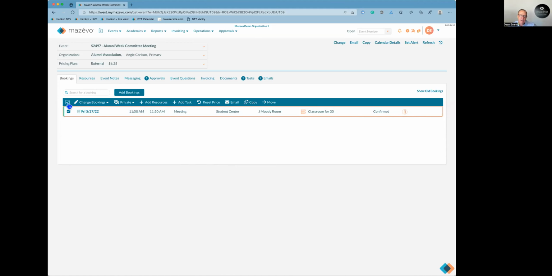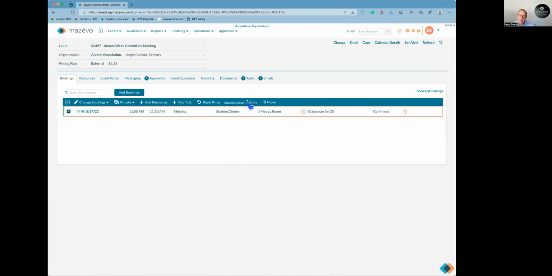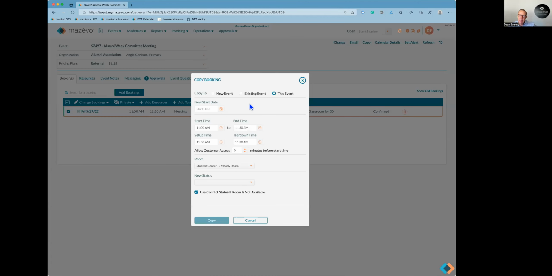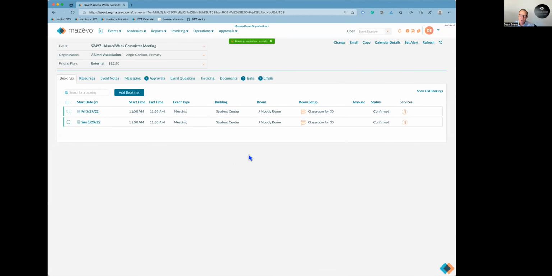Another big change that we made is in the copy utility. So if I select a single booking and say copy, for a single booking you can now do some more stuff. So I'll put this on 5/29, I'll do it the same date. You can pick your status, but you can also change the times and change the room all in one step. So that only happens if you're copying a single booking. Okay, so you have some flexibility there.